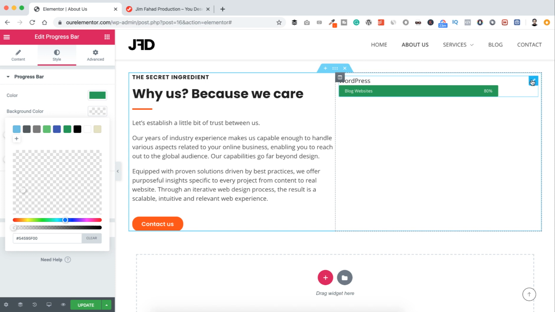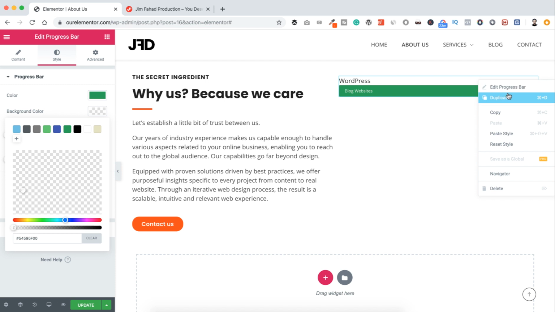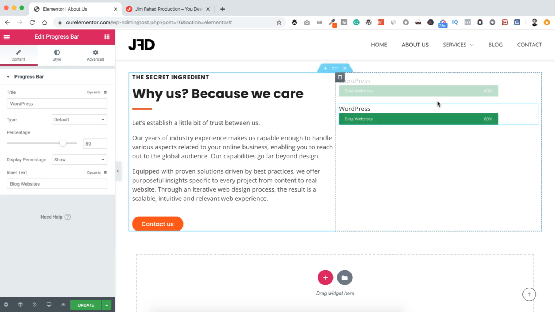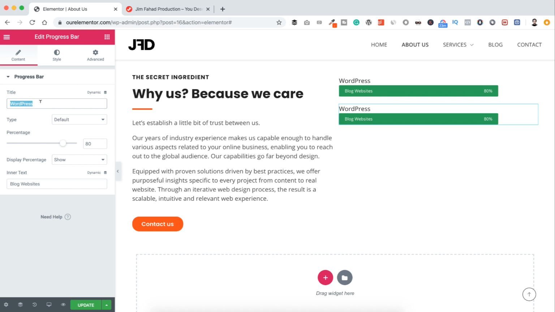Like if you click here, right click, duplicate, here's the second one, and now you can change it with your other skills. So let's click here on this icon, and WordPress, if you also know Shopify, so here's the Shopify, and you are 100% confident that you can do anything with Shopify. So here's the percentage. You can make it 100%, and using Shopify you can do an e-commerce website this way.